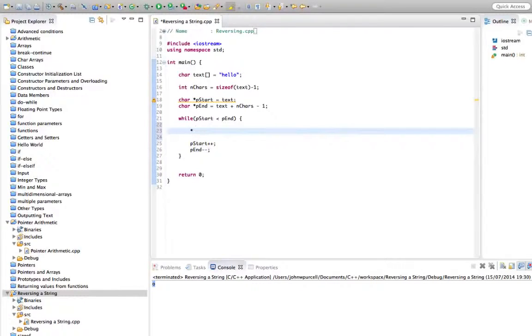So I can say the thing pointed to by p start equals the thing pointed to by p end. That takes whatever character p end pointed at and moves it into the memory location pointed at by this start pointer. But when we do that, we overwrite what's in start, and we want to put whatever start points at in wherever end points.